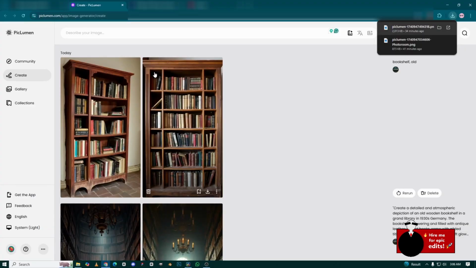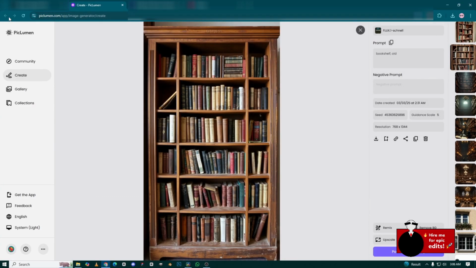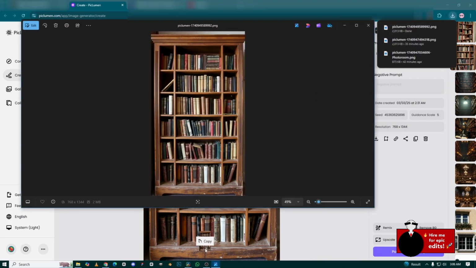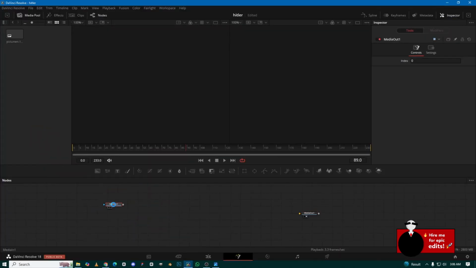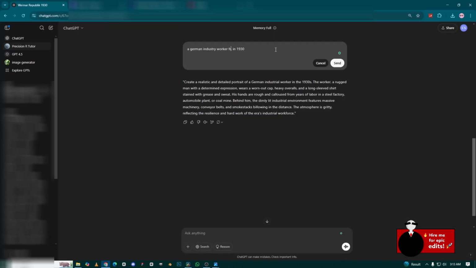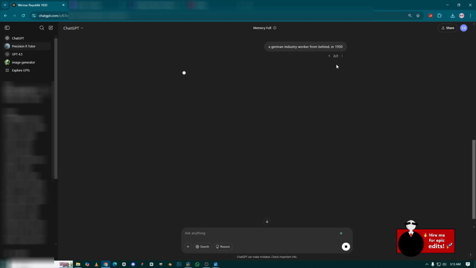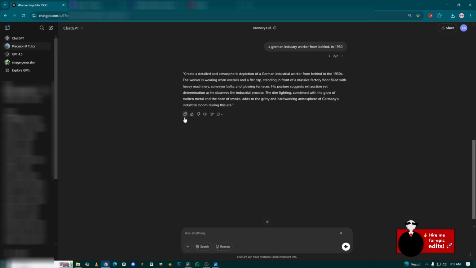I use this website to generate AI images. Now, type your prompt to create an image similar to the reference. Once the image is generated, download it and drag it into the Fusion composition. I use ChatGPT to generate prompts for AI images. To use a prompt, simply copy it and create an image.